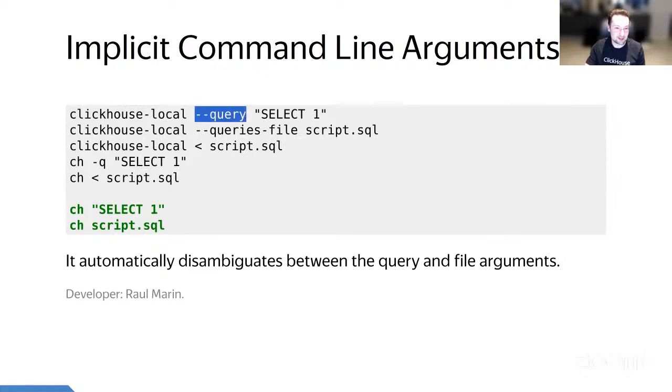You can use a short option for query, just -q. And you can use a short name for ClickHouse local, that is simply ch. If you have ClickHouse installed, ClickHouse local is also installed and available under both names, clickhouse-local and ch. You can also just omit the -q argument and invoke it as simply ch select something. And now you can also do the same for the script. So you can specify either a query or a script without any extra parameters, and ClickHouse will automatically disambiguate between these two options. Sounds nice.